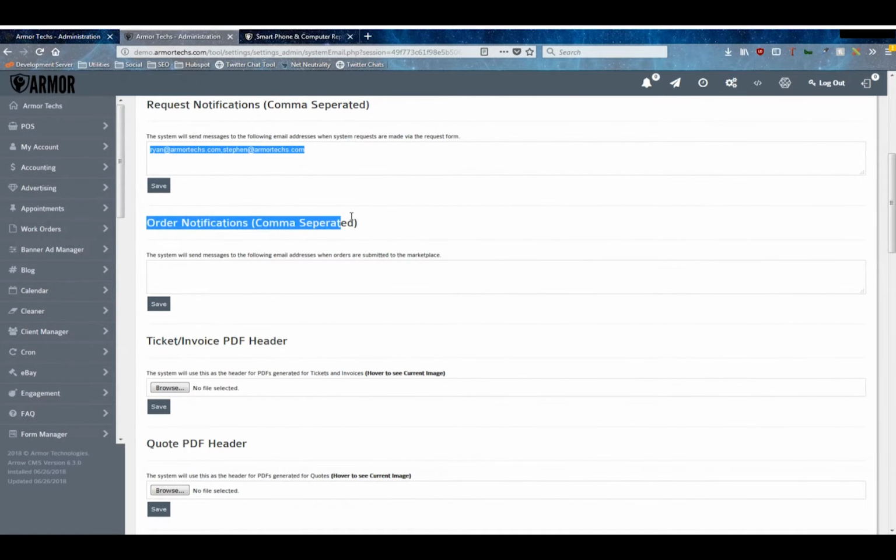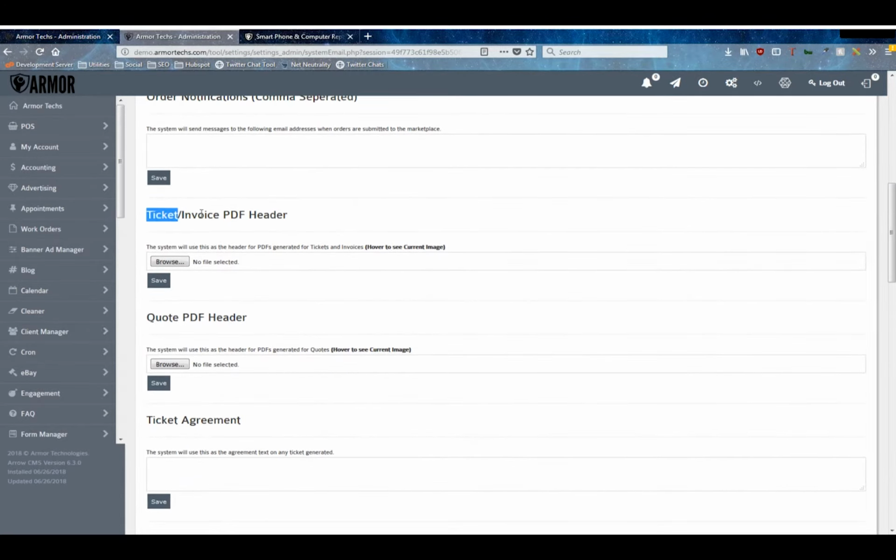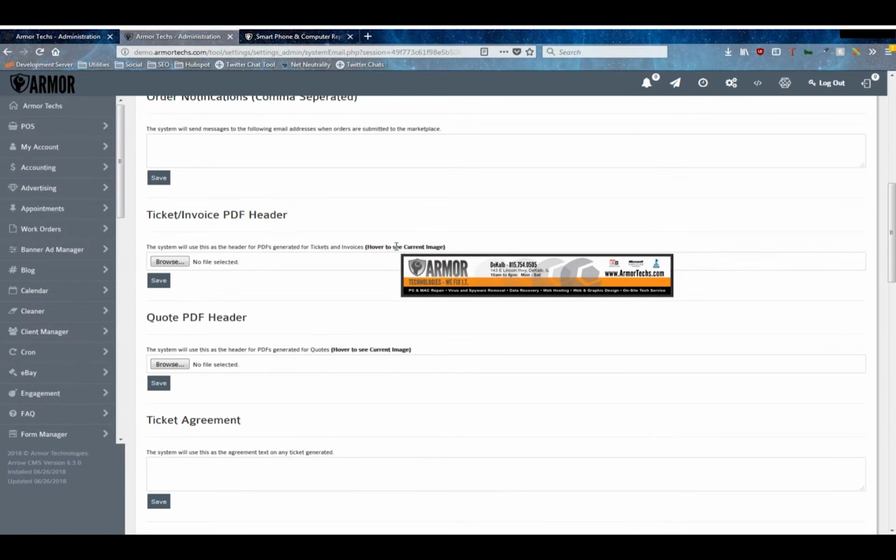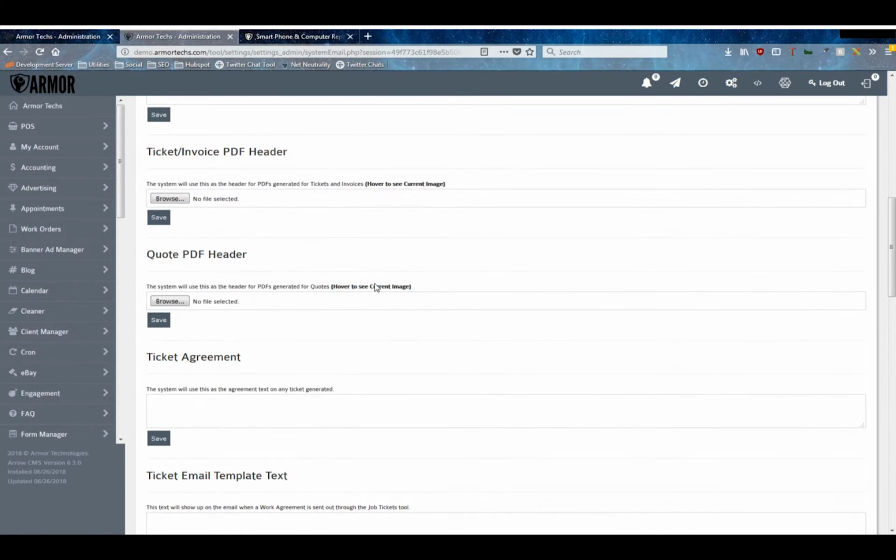Order notifications would probably go to a sales team, so you put a sales email here. If you are doing tickets and invoices, here is where you can upload an image to do the header for them. If you're doing quotes, here's the same.